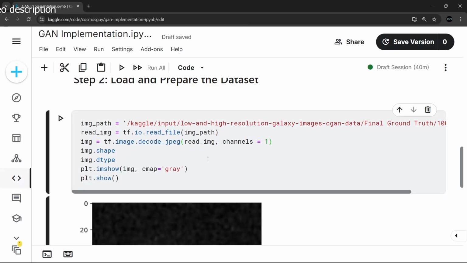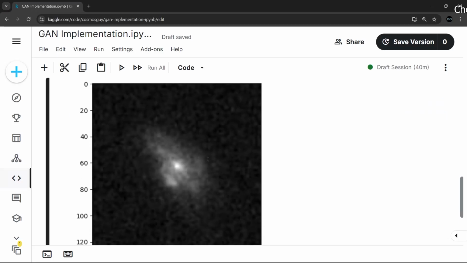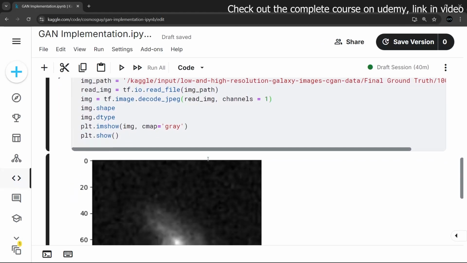So I hope this was giving you an idea about how to prepare your dataset and what is the pipeline, and how to use TensorFlow's dataset API for building a dataset pipeline. I'll show that to you in the next video.